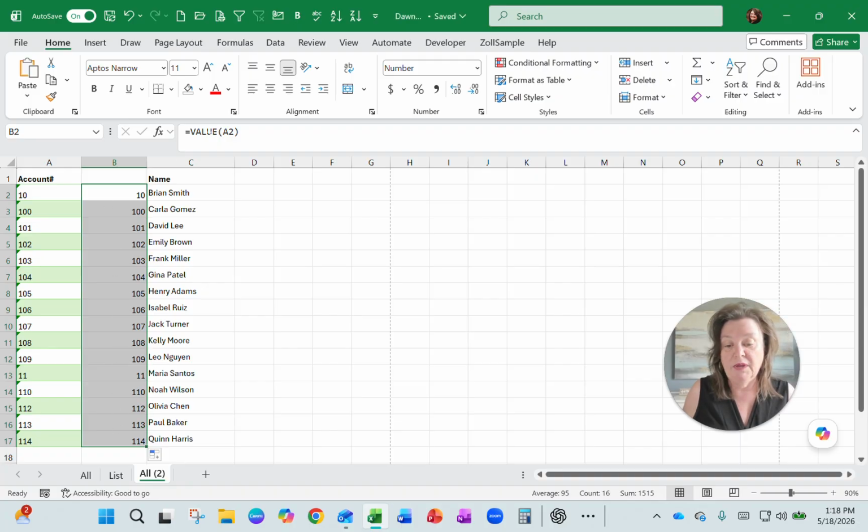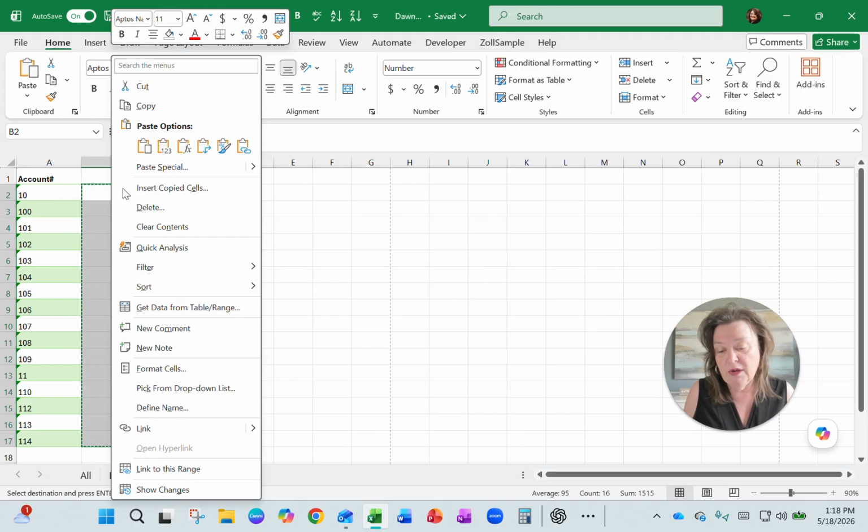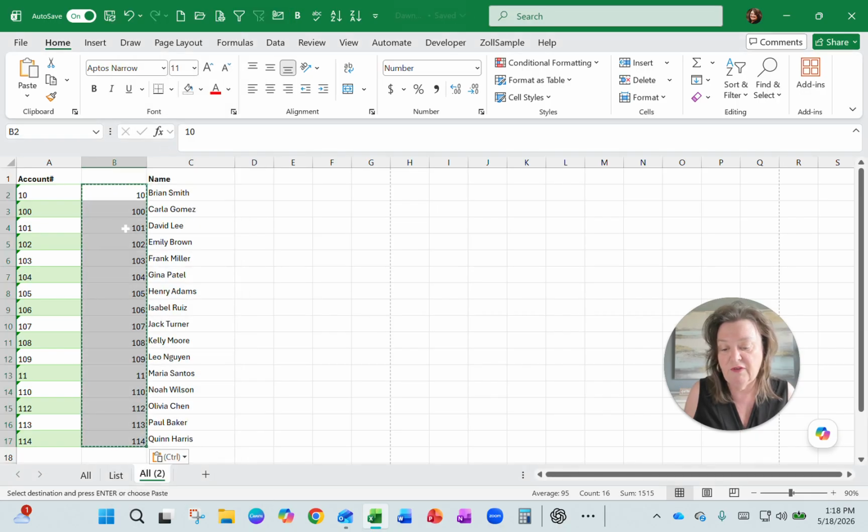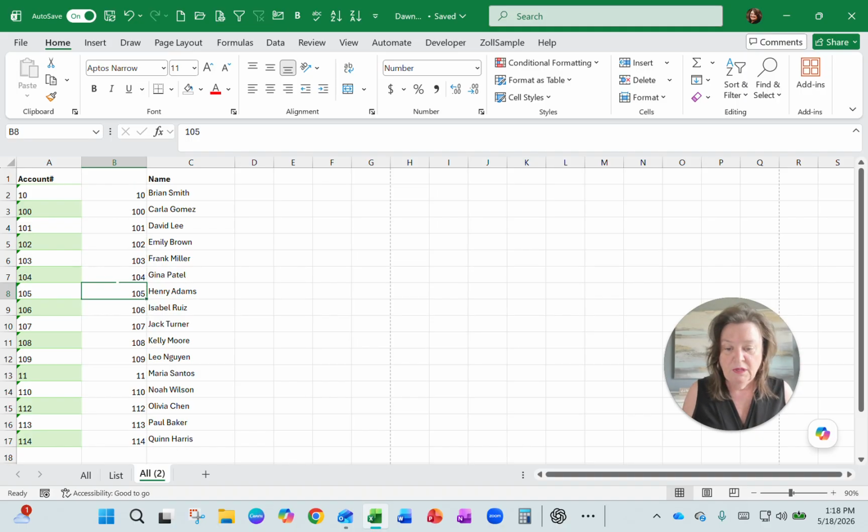Potential problem, now I've got a function in there. I don't want to run into that down the road if I'm trying to use these as numbers. So Control C, Command C, right click copy, however you do it. And then when I go to paste, I'll use the paste values. And I'm just going to paste the values over the top of it. So these become a number. They are no longer the value function. That's a pretty common trick.